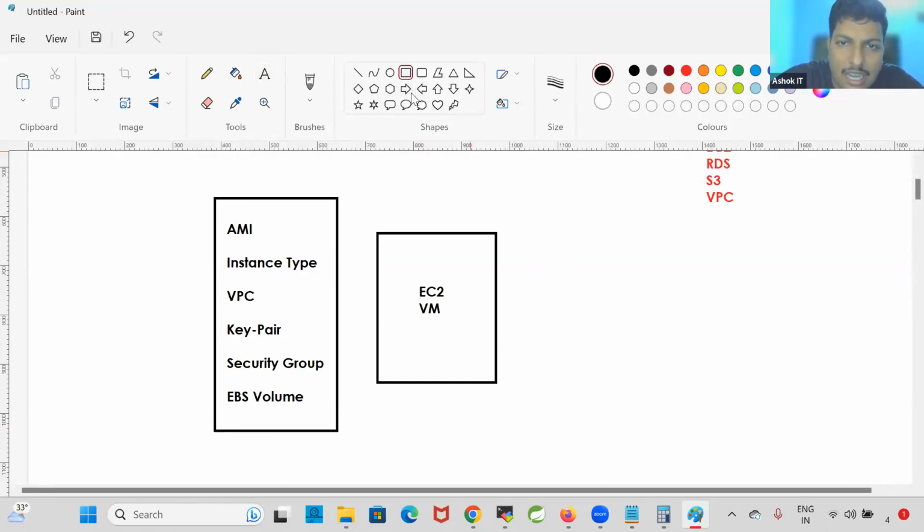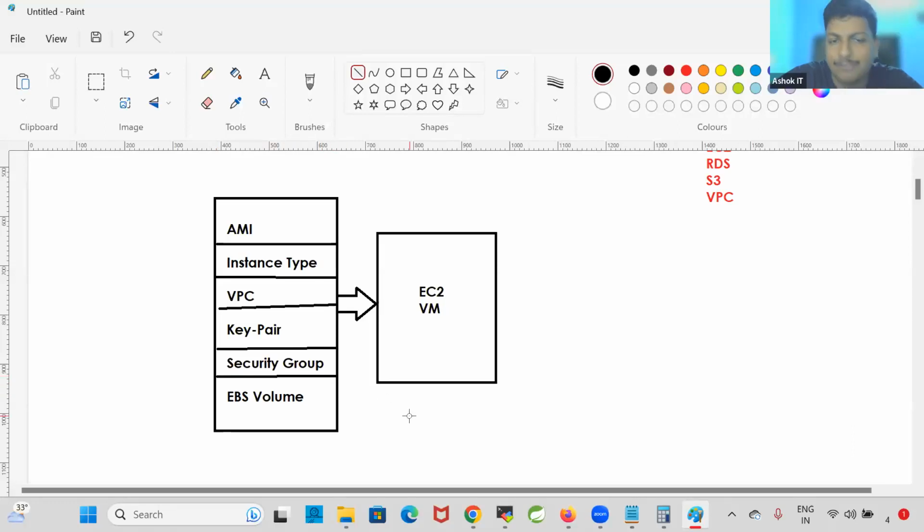All these things are associated with our EC2 instance. First one is AMI. Second one is instance type. Third one is VPC. Fourth one is key pair. Fifth one is security group. Sixth one is EBS volume. So by selecting all these options, we are going to create one virtual machine in the AWS cloud.